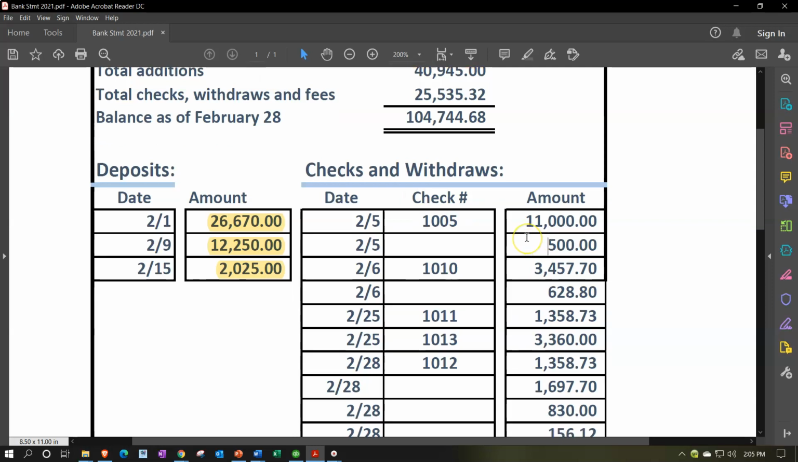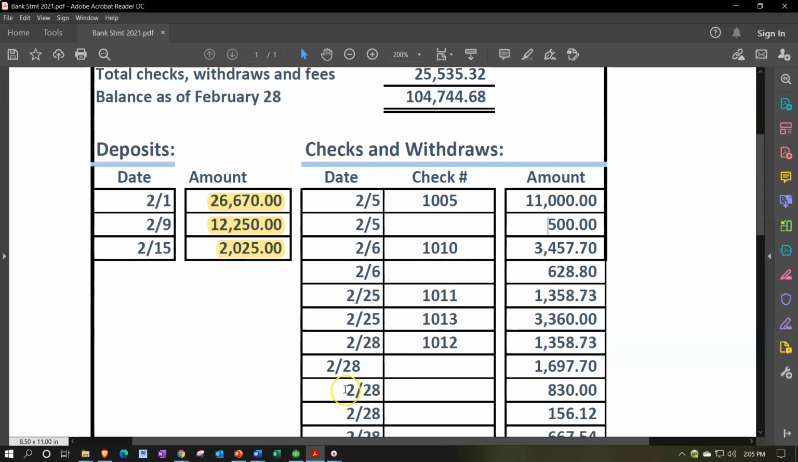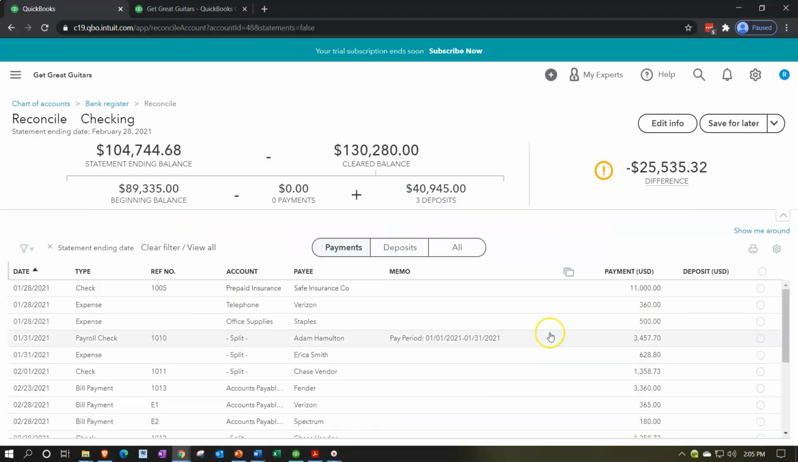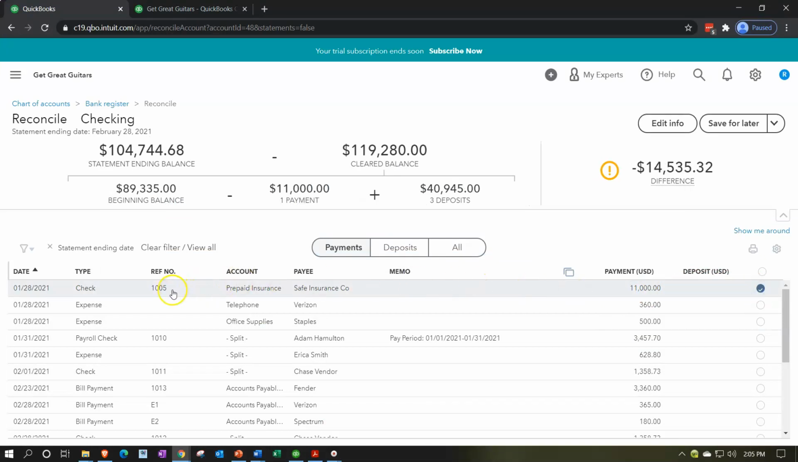So we're going to be tying off from the bank statement over to the books here. We're going to start off with the 11,000, which cleared the bank on 2/5, check number 1005. If I go back over, there's the 11,000, and there's the 1005. This is an item that was written in January, so it's clearing in February. Let's get a better idea of that.